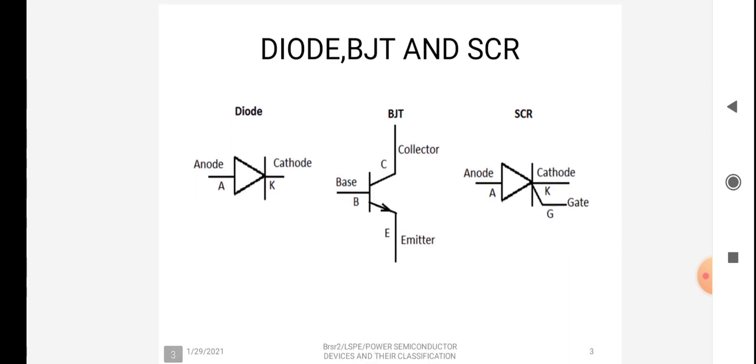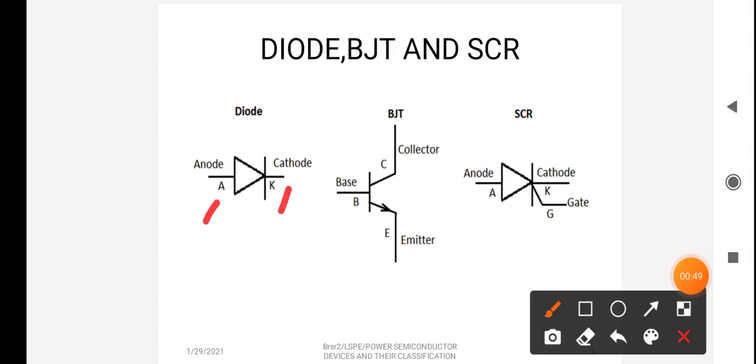So if you see here, diode, BJT and SCR, the diode is a two-terminal device. The terminals are anode and the cathode. BJT is a three-terminal device. The terminals are collector, base and emitter. SCR is a three-terminal device. It has an anode, cathode and the gate. The difference between the symbol of diode and SCR is that SCR has got an extra terminal gate.